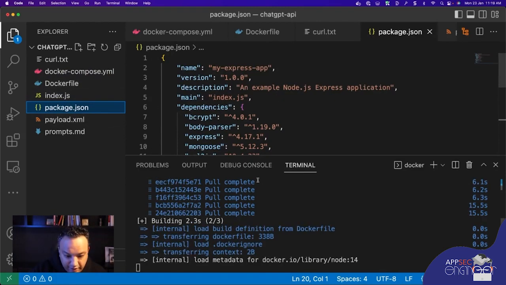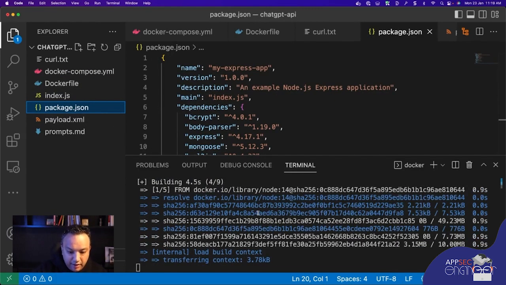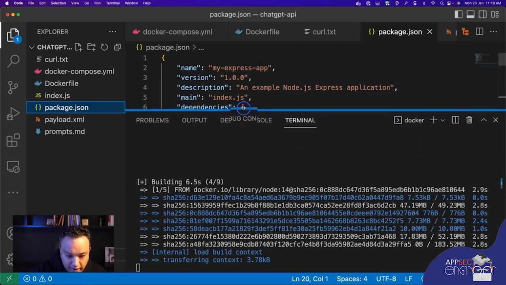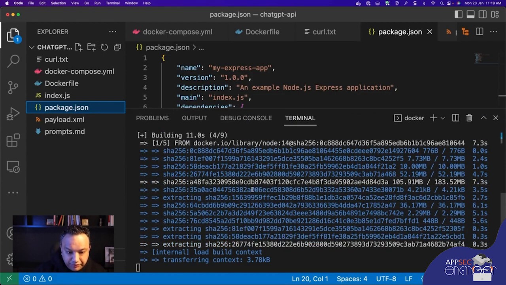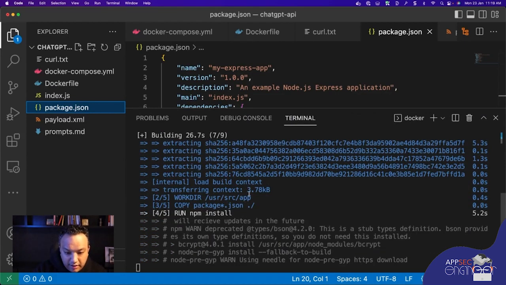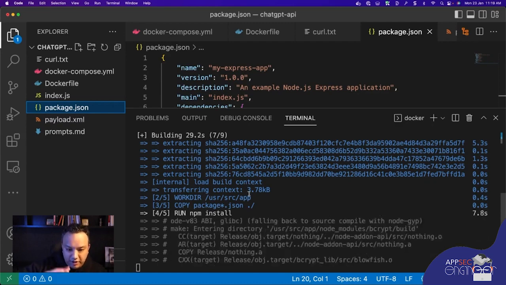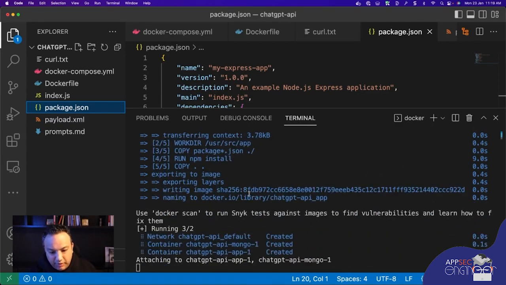Great. Good to know. All right. So it's pulling Node 14. And once it's done, it should build it out. Hopefully it should build it out without any issues. I'm just going to pause the rest of this video and come back to it. I'm just going to fast forward through the rest of this because it takes too much time.